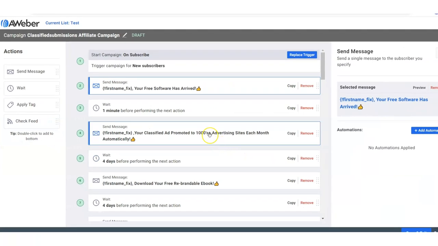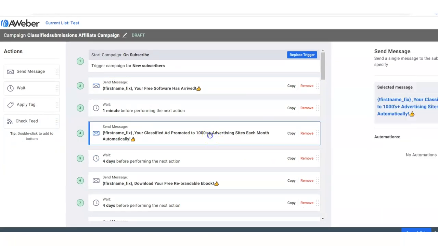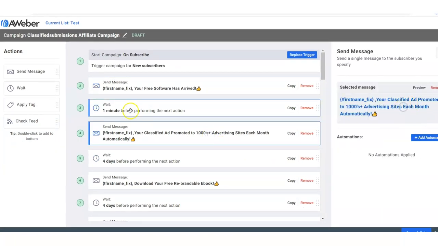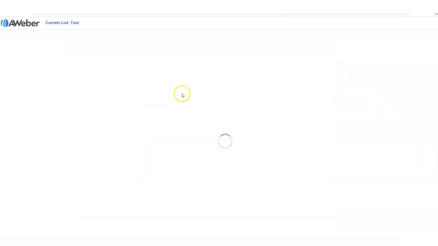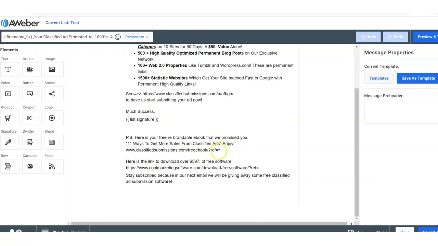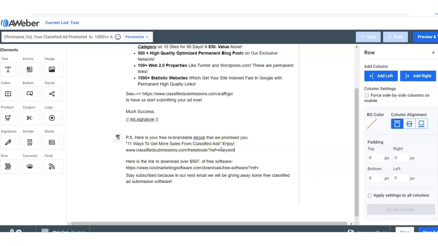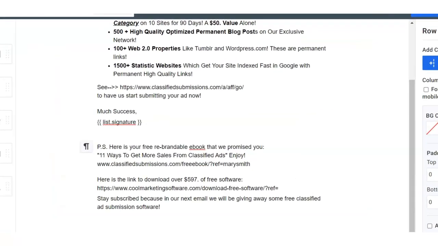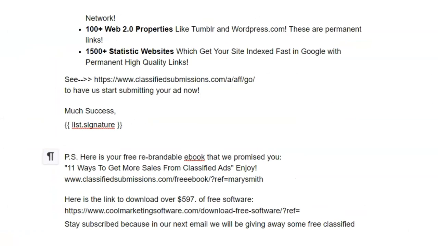And you don't even have to do all of them at first. You can go through and do the first seven or so just to get going, and make sure that they are going to you. Like, here's ref equals, that's classifiedsubmissions.com. You want it coded to you, so you put your name, Mary Smith, here. So you code all these. If anybody clicks on these and orders anything from these sites, you get credit. You do it down here as well for coolmarketingsoftware.com.